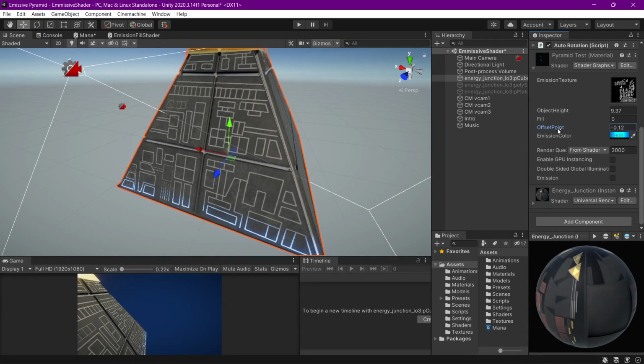So maybe 0 point, seems minus 1 is good. See, this is the benefit of the offset point.